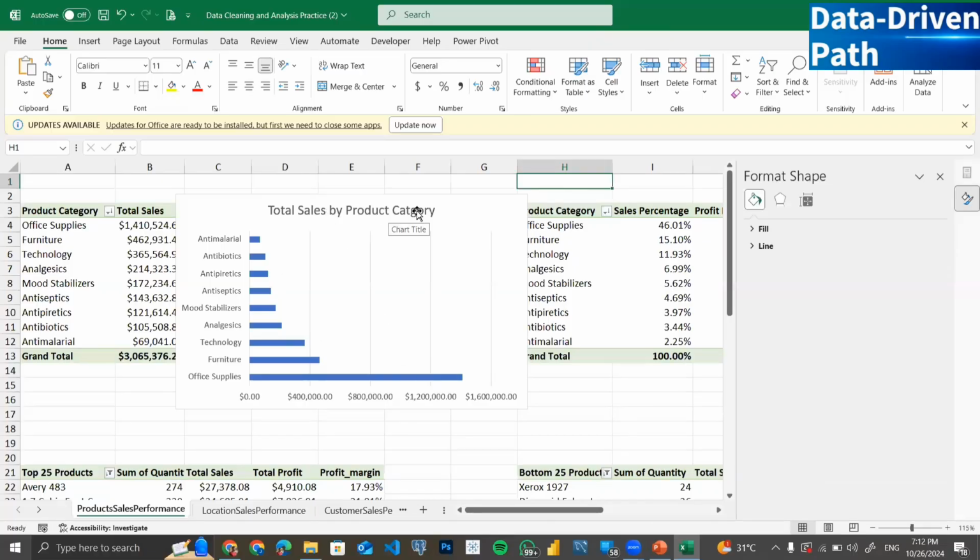Total sales by product category, I can see that these are the product categories, and I have the bars. Each bar is denoting the length, the magnitude of sales. So you see on your x-axis, this is your x-axis. Any axis you have at the bottom is your x-axis. The one you have on the left like this is your y-axis. Now I have my sales down here because this is a bar chart.